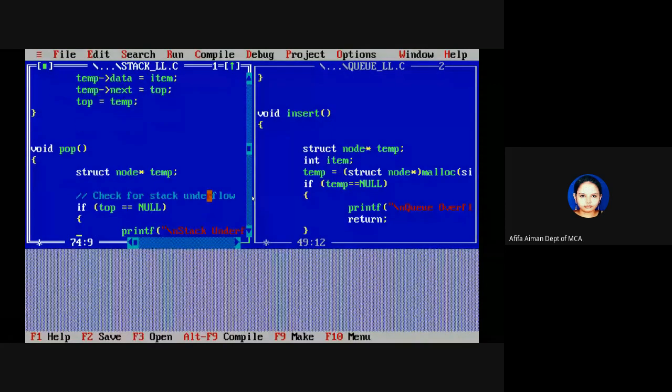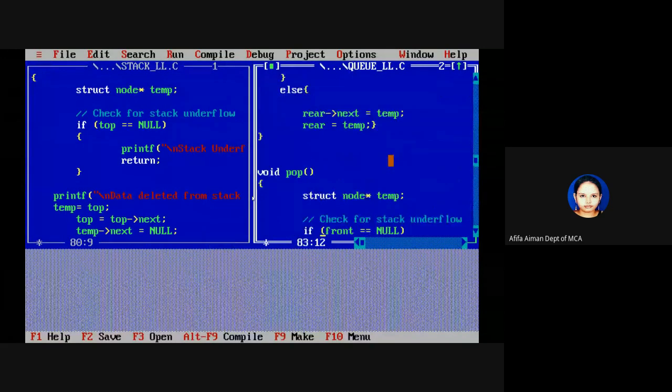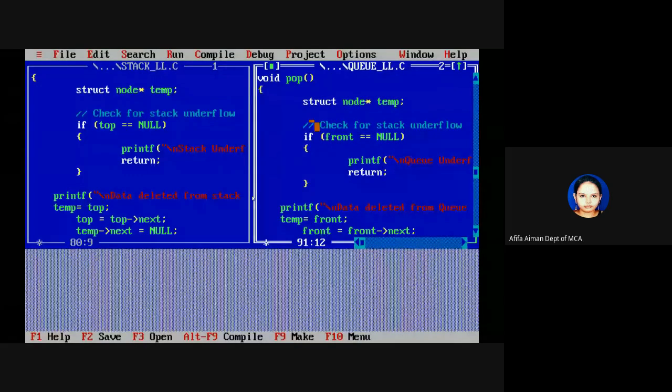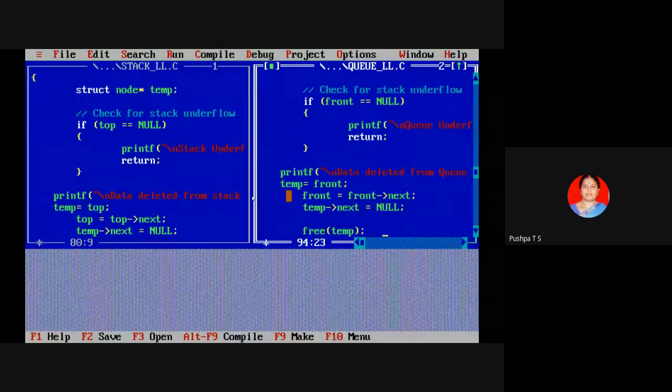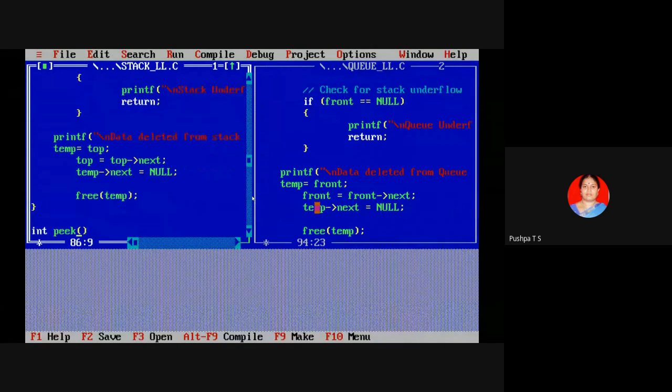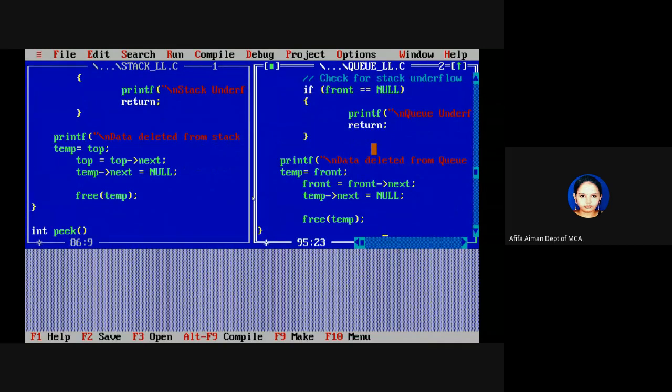And for the pop operation, I'll compare the stack implementation and the queue implementation. Here for pop, what do I have to write? Delete queue. If front equal to null, it's definitely an underflow condition. Here also top equal to null is stack underflow. And how do you delete the element from the queue? It's the front element. So temp equal to front, front equal to front arrow next, and temp arrow next you have to make null, like how you did for the top.